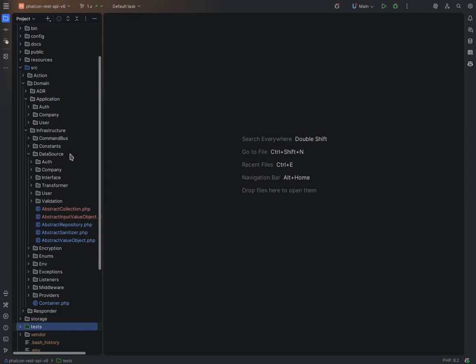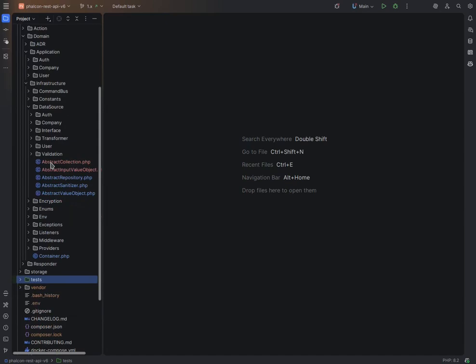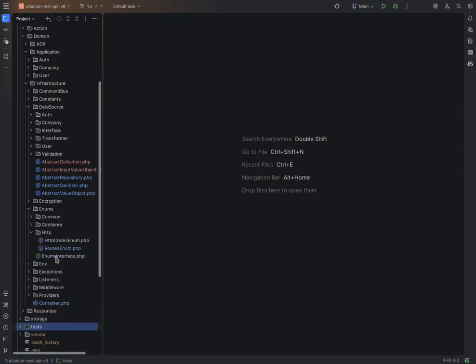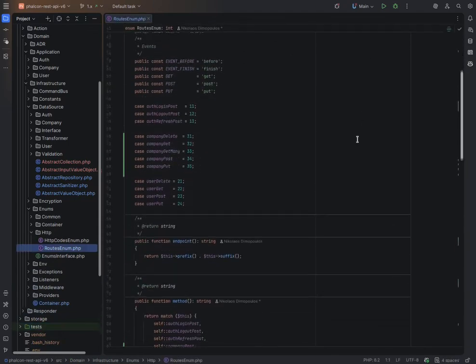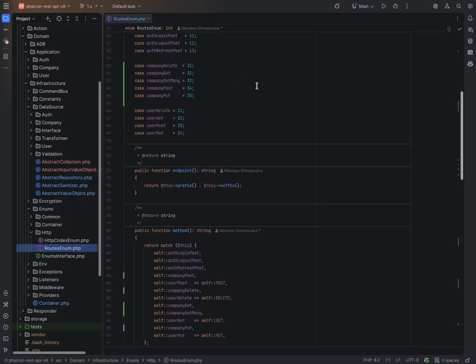But we already have the migration, so our database is prepared. So let's start with the routes. I've gone into the enums and HTTP, and we have here the routes enum. As you can see here, I added 5 new routes. Arbitrarily, I chose these numbers. We don't use these numbers, but it's for the future. Again, company delete, get many, post, put.